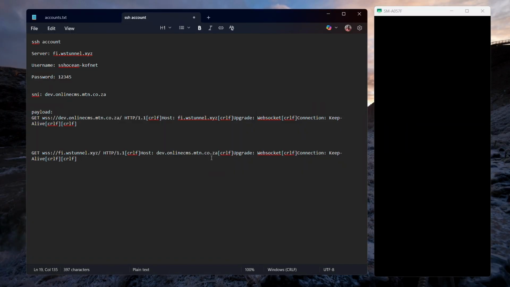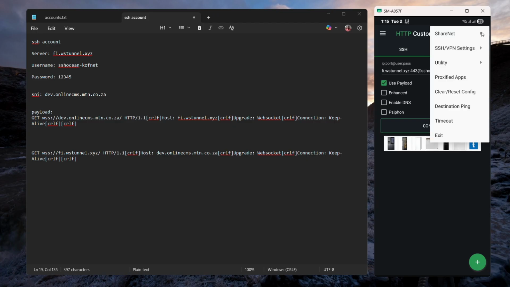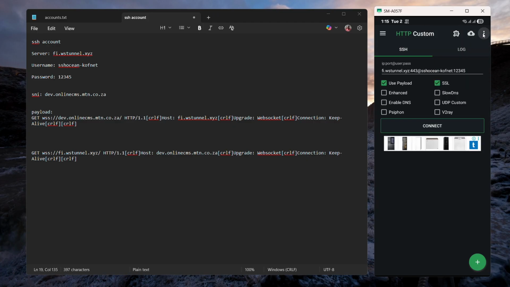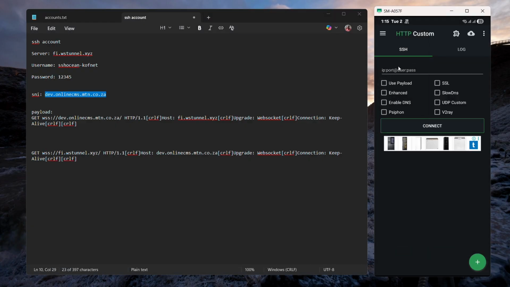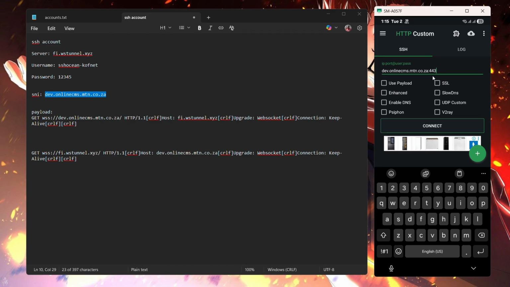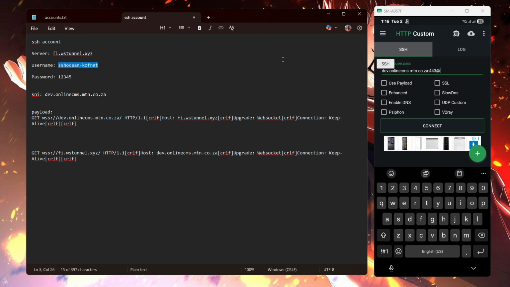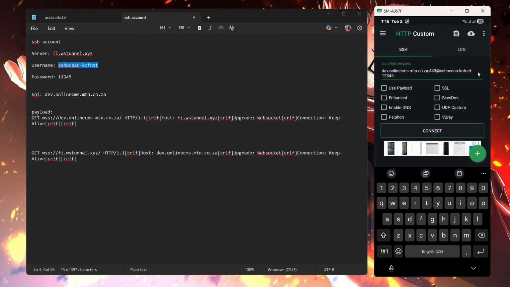So let me show you how you can configure them on HTTP Custom. Let's clear everything here and start afresh. Let's copy the SNI and paste it over here. Once you've done that, you put in your port, which is 443, and then you put in your username. Let's copy this one over here, paste it here, and then put in your password. So let's go ahead and put our password just like that.